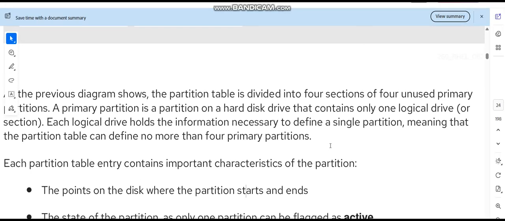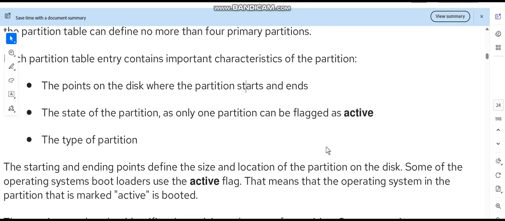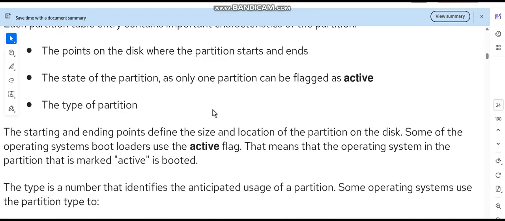Each partition table entry contains important characteristics of the partition: the points on the disk where the partition starts and ends, the state of the partition, as only one partition can be flagged as active, and the type of partition. The starting and ending points define the size and location of the partition on the disk. Some operating system bootloaders use the active flag. That means that the operating system in the partition that is marked active is booted.